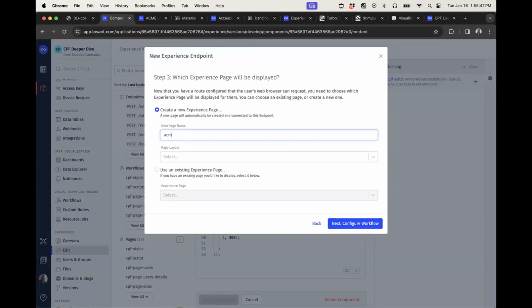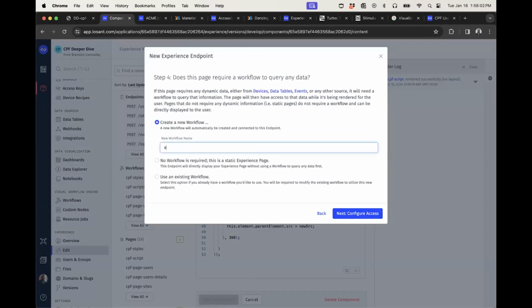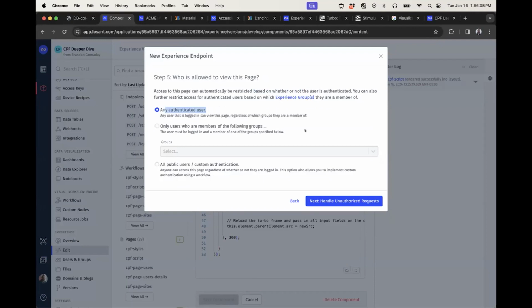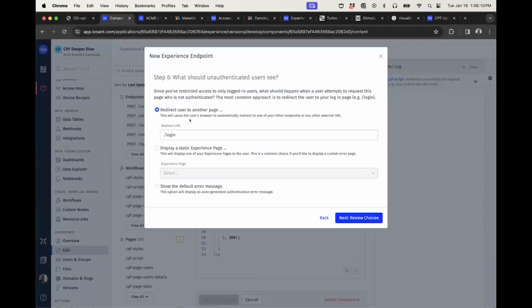This goes back to that CPF naming convention. This will be a page. I'm going to name it map, and you could use CPF here, but this is where I'd probably recommend a different prefix. So that's what I'm going to name the page. I'm going to name the workflow the same way, so I know these are related. This is the workflow for that page. Configure access: any authenticated user is fine. If they're not authenticated, where do you go? Just back to /login.